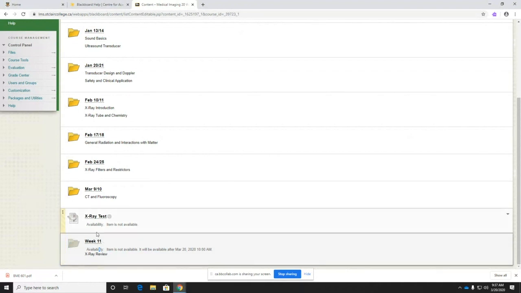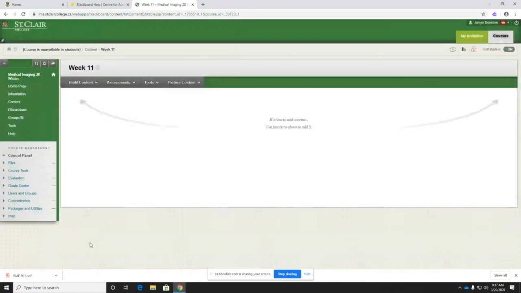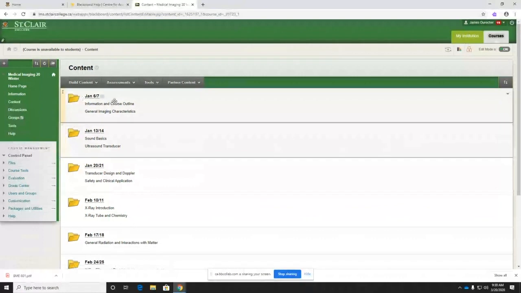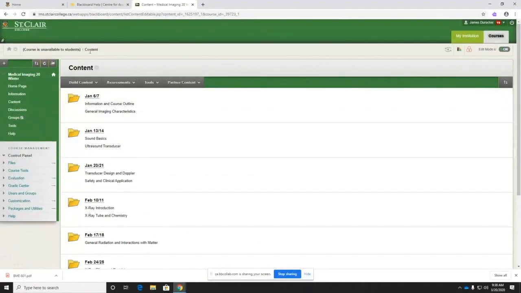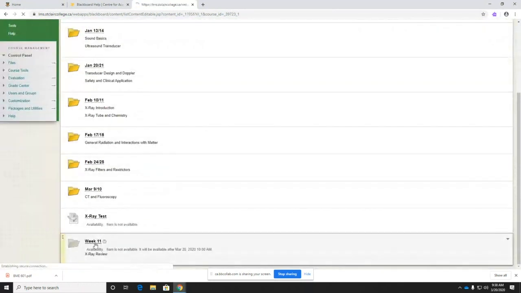If I want to add items to this, I just need to click on the folder itself, or on the name of the folder, that'll bring me into my week 11. This at the top is going to tell you where you are actively in your Blackboard. On the top bar here, this will be how you can navigate. If I want to go back to my content, I just have to click content, and that brings me back one step. If I want to see my main hub, then I will be able to go to the sidebar and go back to homepage. But in my case, I'm going back to week 11.